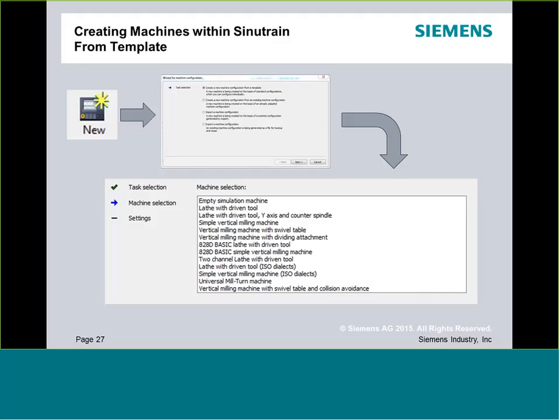And then below that, you do get a mill turn machine. So this would be a 5-axis milling machine that has turning capabilities. I think I saw somebody was talking about the FD machines for DMG Mori earlier on the Q&A panel here. That would be your standard FD machine, our universal mill turn. And then the vertical machine with swivel table and collision avoidance is probably our most advanced machine. It's a 5-axis trunnion, but it has our collision avoidance functionality.